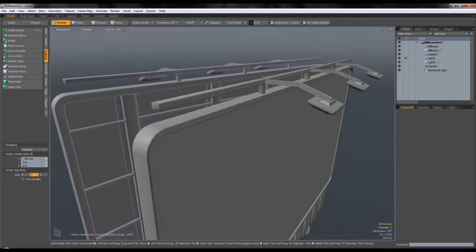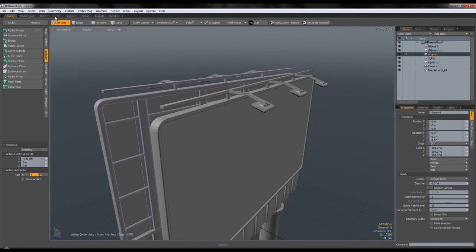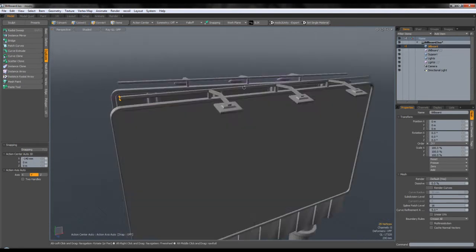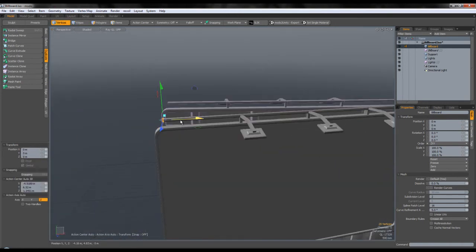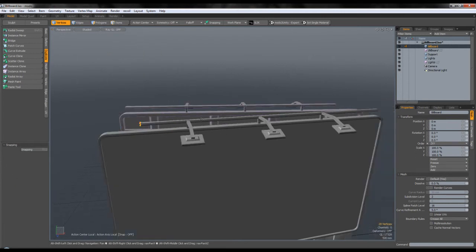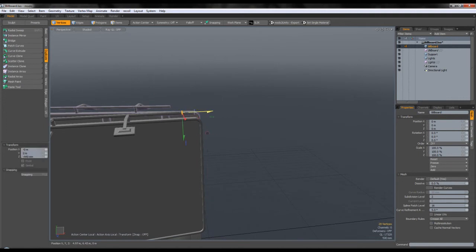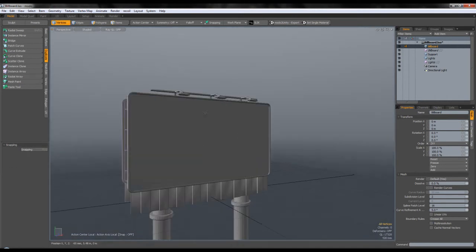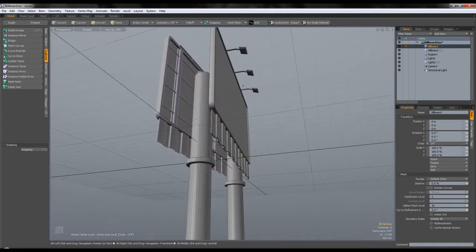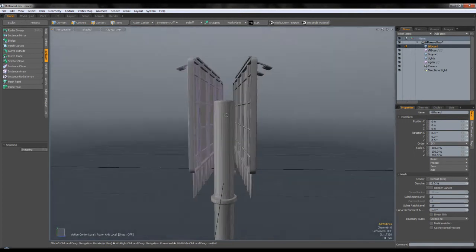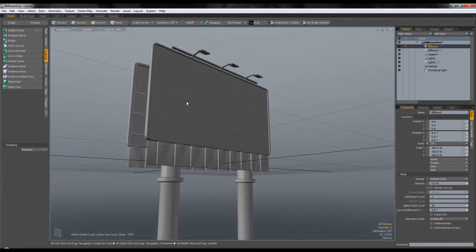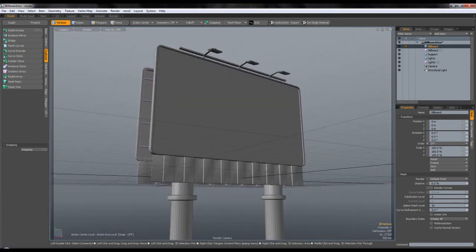And now what I'm thinking is that maybe these supports for the lights are a bit too wide, so I'm actually gonna move them a bit in by minus 910 millimeters. Okay. Something like that. I think I'm quite happy with this one. Let's take a look through our camera.